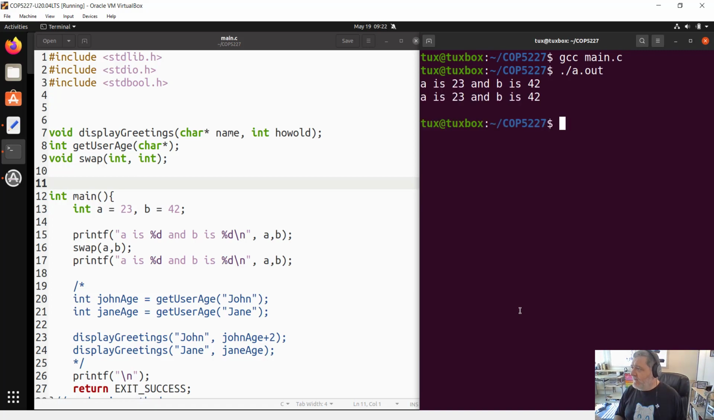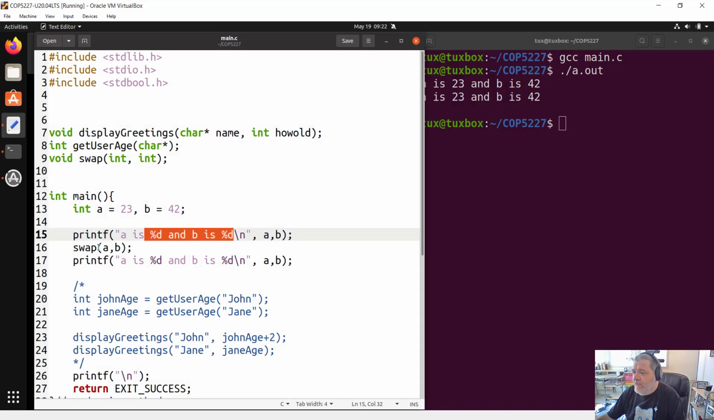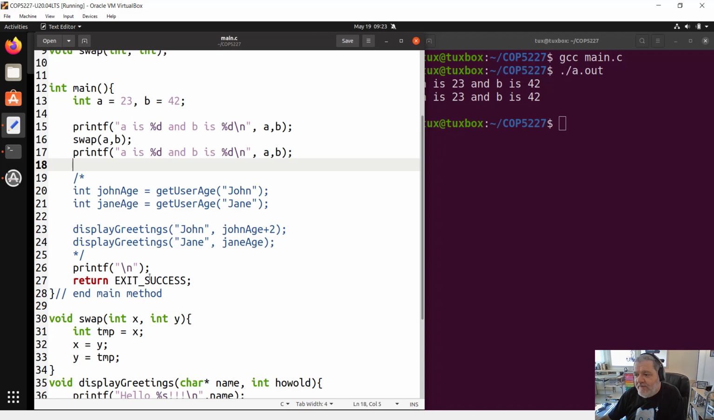Let's go back and compile. All right, let's run it. So a is 23, b is 42. Okay, fine. And then I call swap a b. So the mistake that I'm trying to draw your attention to, the misunderstanding that is very common when you first learn that kind of stuff, is to think I am passing the variable a and the variable b to the swap function.